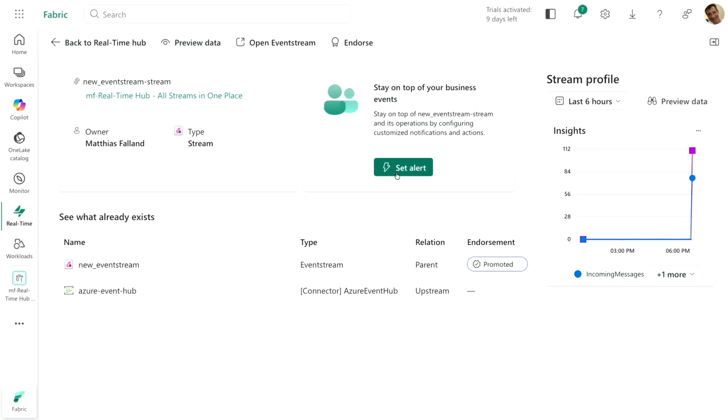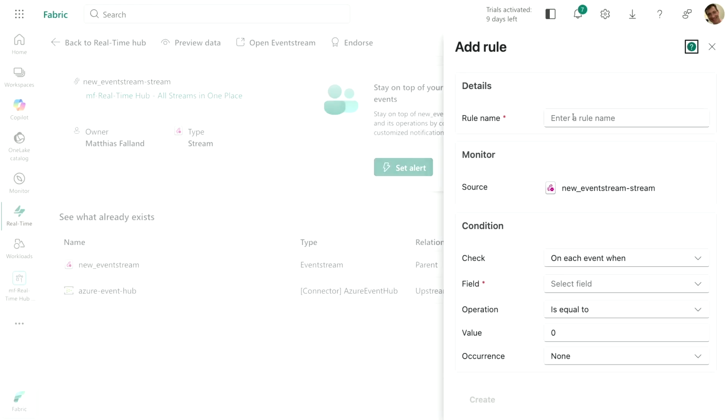You see the stream profile on the right side where we see that there's incoming data, and we can set alerts. This button doesn't work from time to time, so I left it in the demonstration so you are aware of that fact. It can happen that it doesn't work, so then you have to reload the page and it will work then, right? You need to provide a rule name when you want to set an alert.